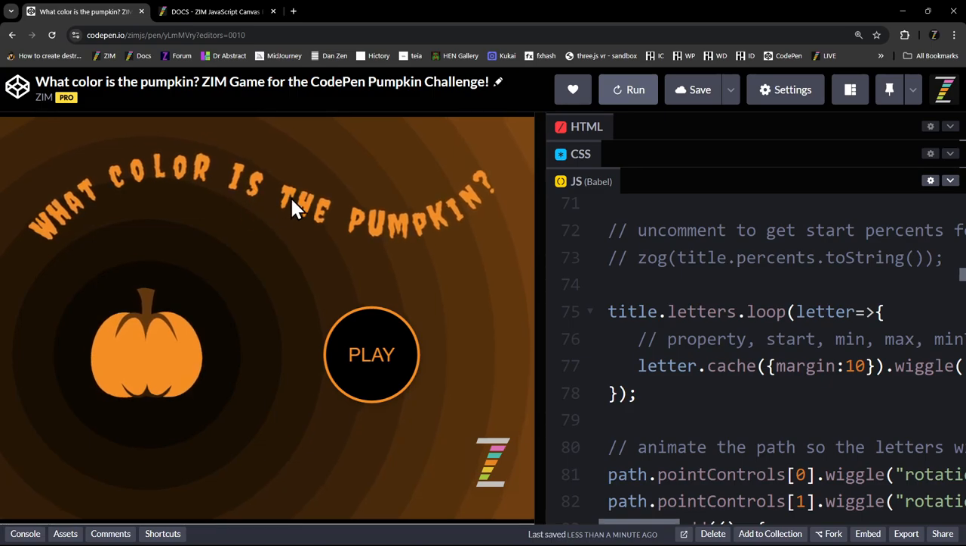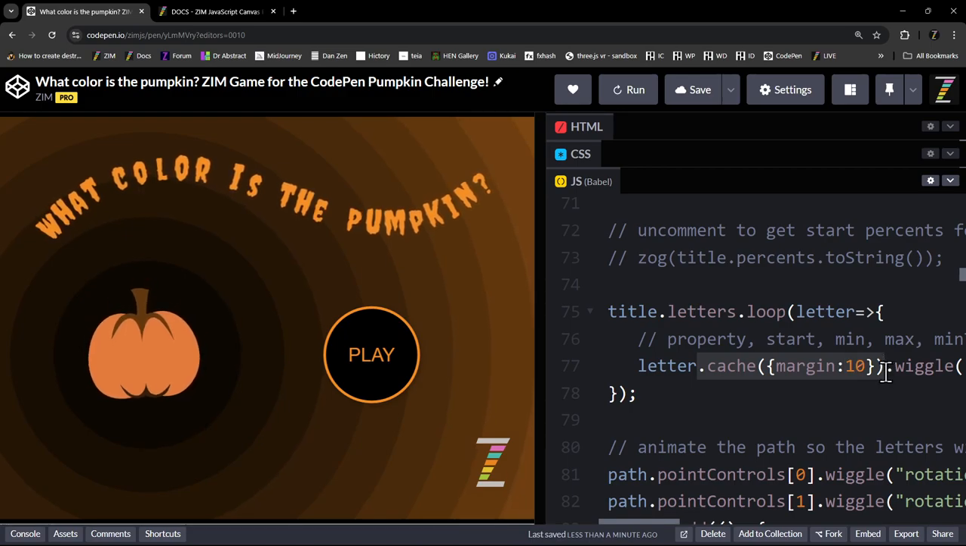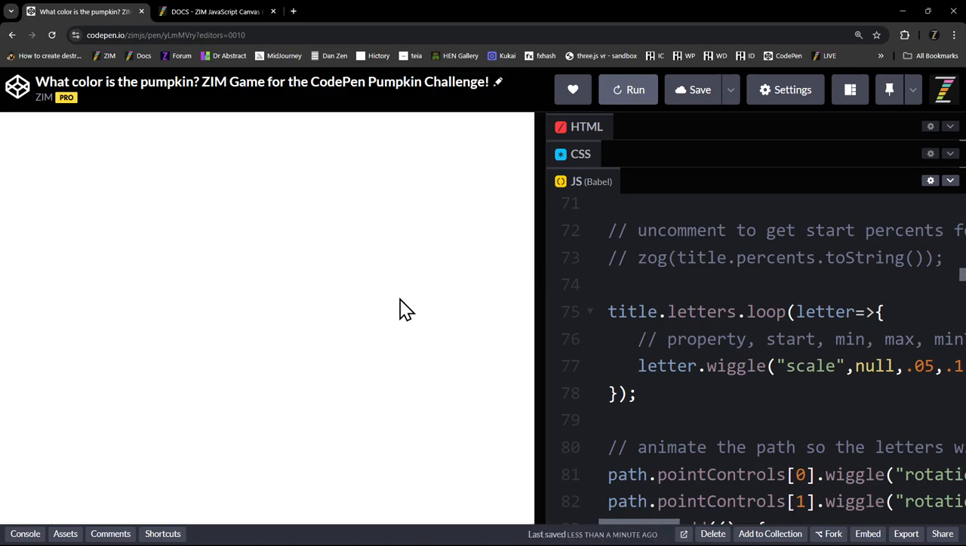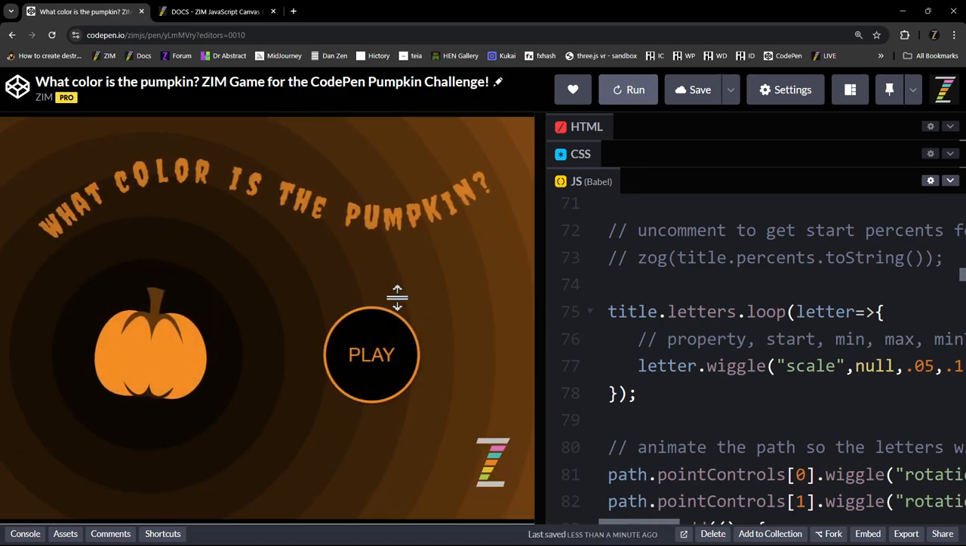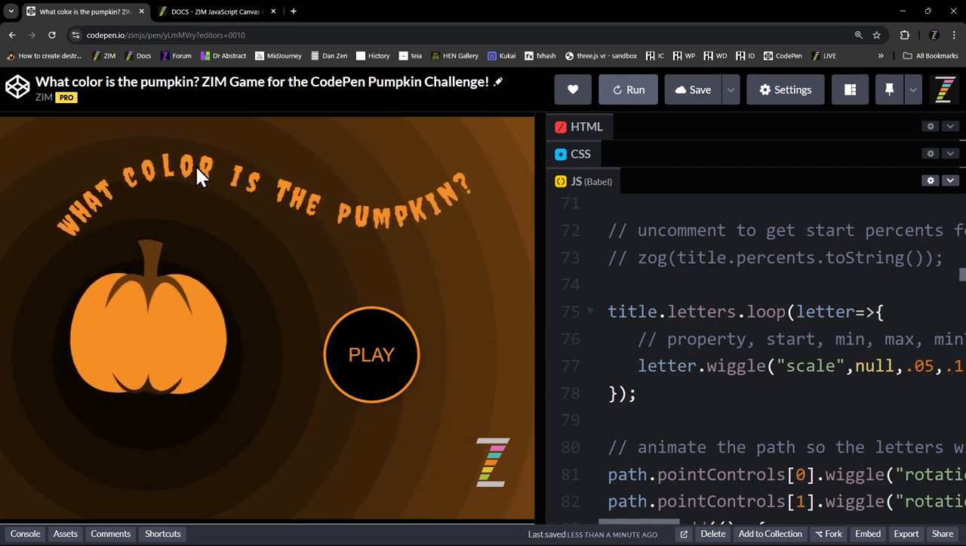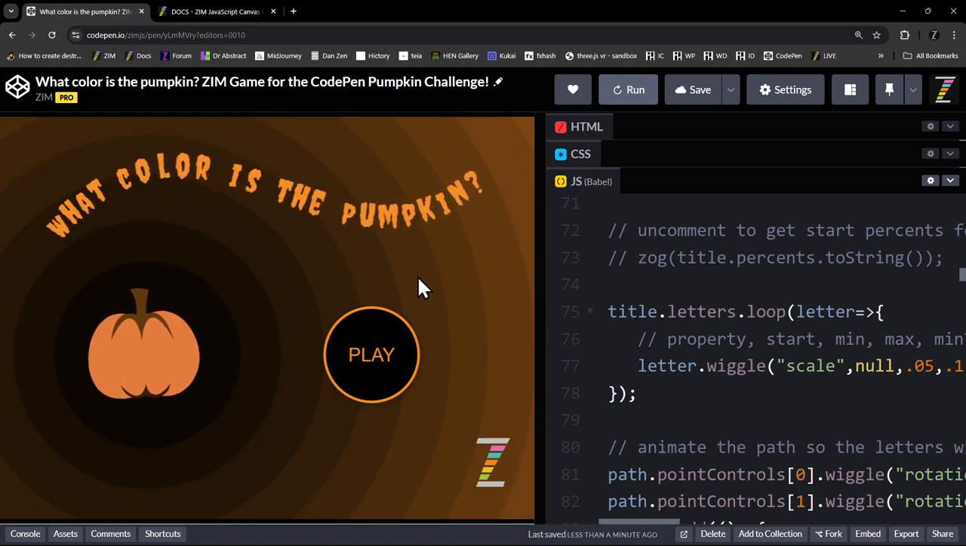And again, the cache is optional. I don't know if you can tell. Let's take off the cache. So here's no cache. It will wiggle just fine, but possibly be a little bit crisper looking. But it does take up processing.